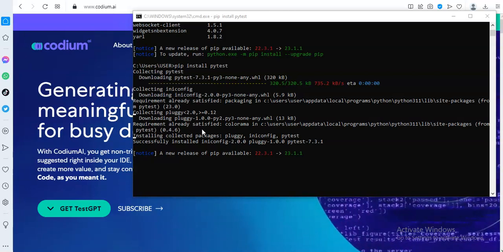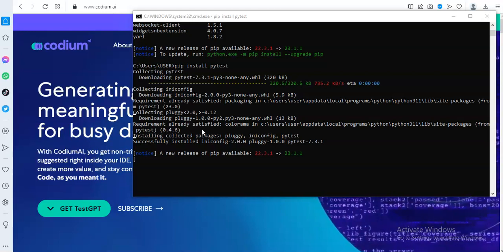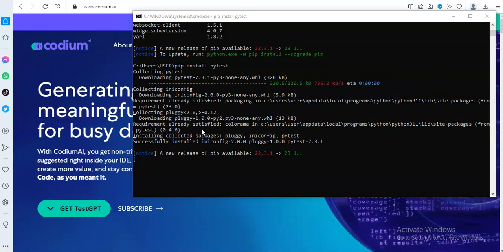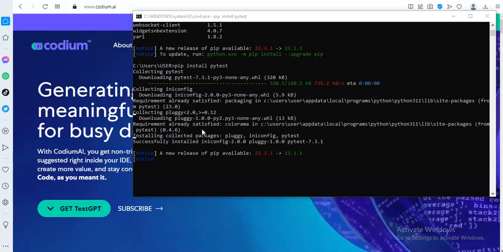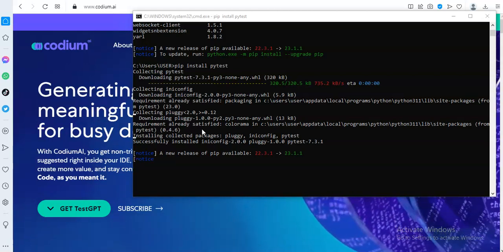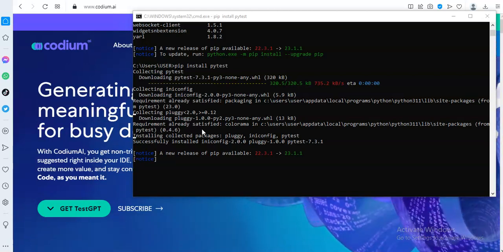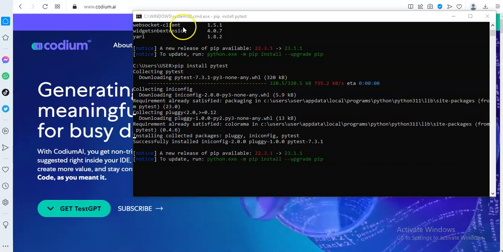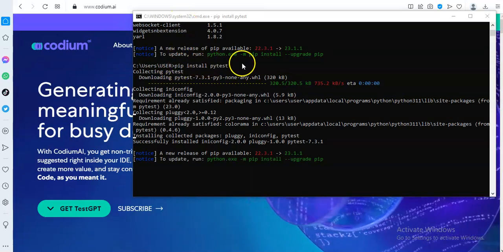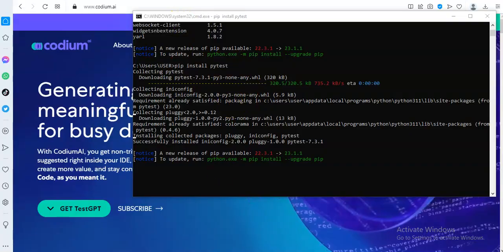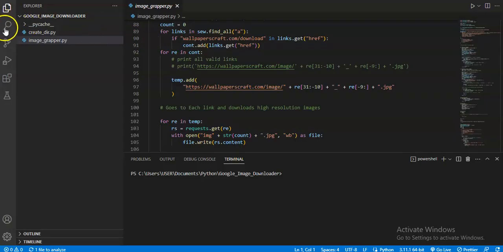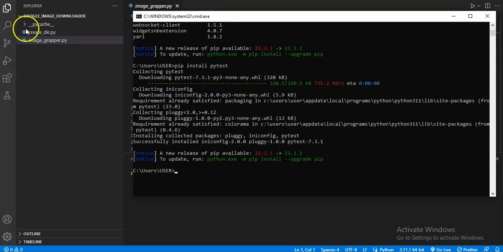It is free, available as a plugin for Visual Studio Code and JetBrains. Now this is almost done, so remember the command is pip install PyTest. Now you go to Visual Studio Code and you click on extensions. So I'm just checking. So it's done. So you click on extensions.